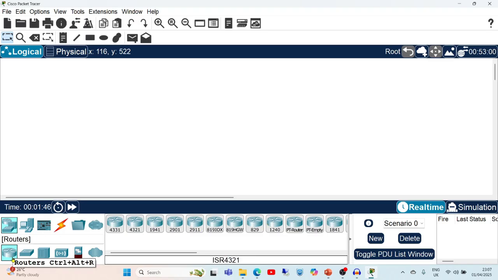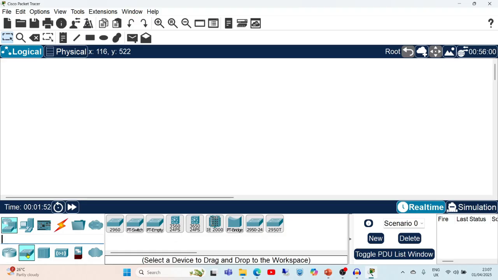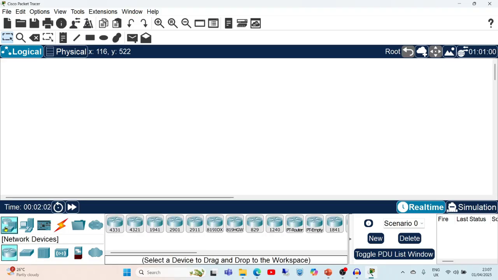Now see, if I click on router, it will show the list of different types of routers available. If I click on switch, again it will show the different list of switches from where you can select your devices. So what we will do, first click on network devices. Within network devices, I am going to use the router. So click on router. Again from the router, I am going to use the 2911 router. So I will select this and just drag and drop the required router.